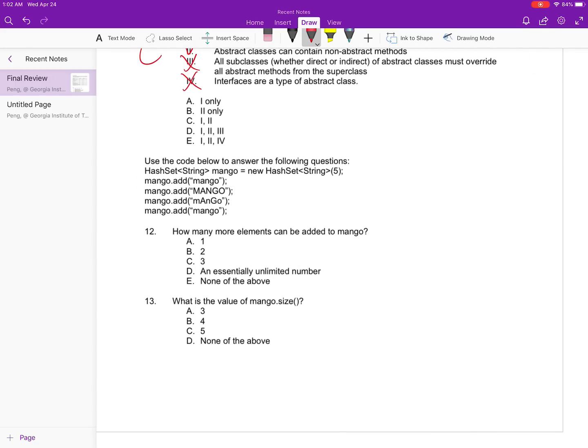Alright, so let's move on. Use the code below to answer the following questions. HashSet of String mango equals new HashSet. Remember the rule for a set is it does not allow duplicates. So now I want to add mango with lowercase, mango with uppercase, mango with weird cases, and again mango with lowercase. So these two are the same, so this one does not come into effect.